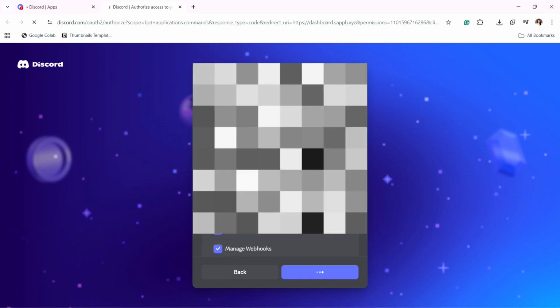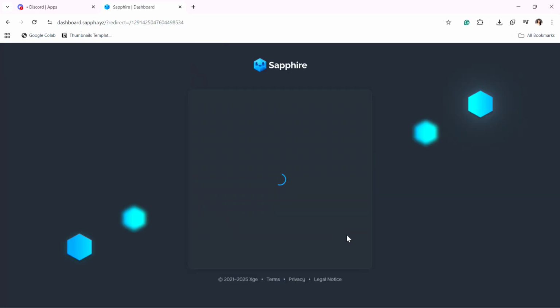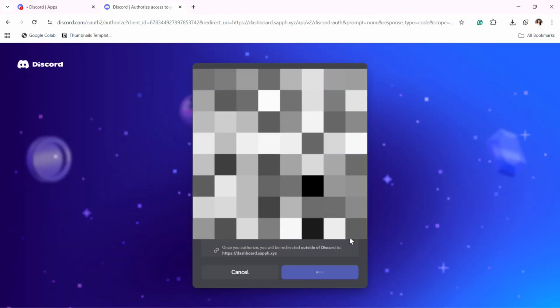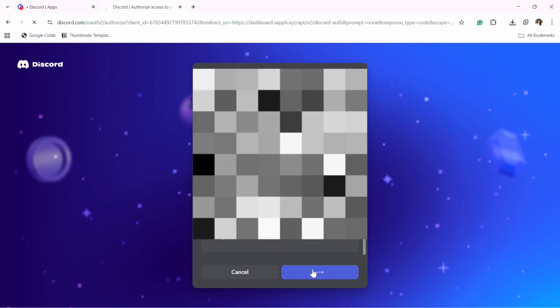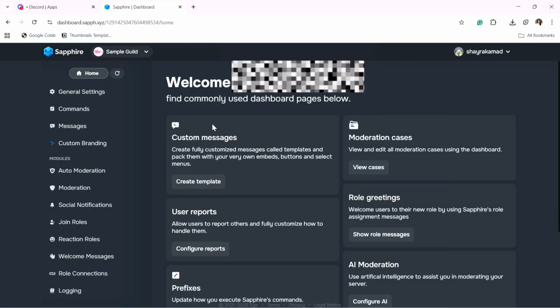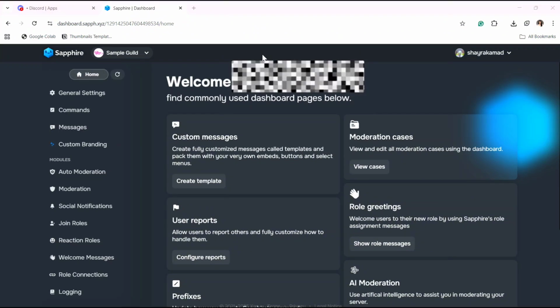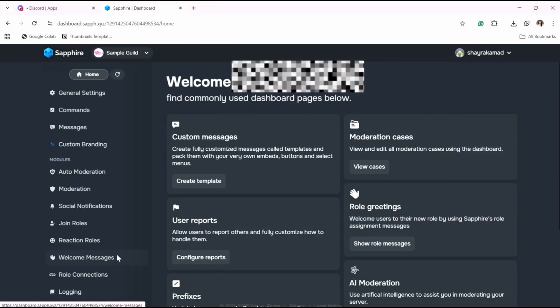And then after that, go ahead and head over to the Sapphire Bot website. Before that, you need to confirm the connection of Sapphire Bot with your Discord account. After that, you'll be taken to your Sapphire Bot dashboard, and then from here, head over to the Welcome Messages tab. So click on that, in between your Action Roles and Role Connections.